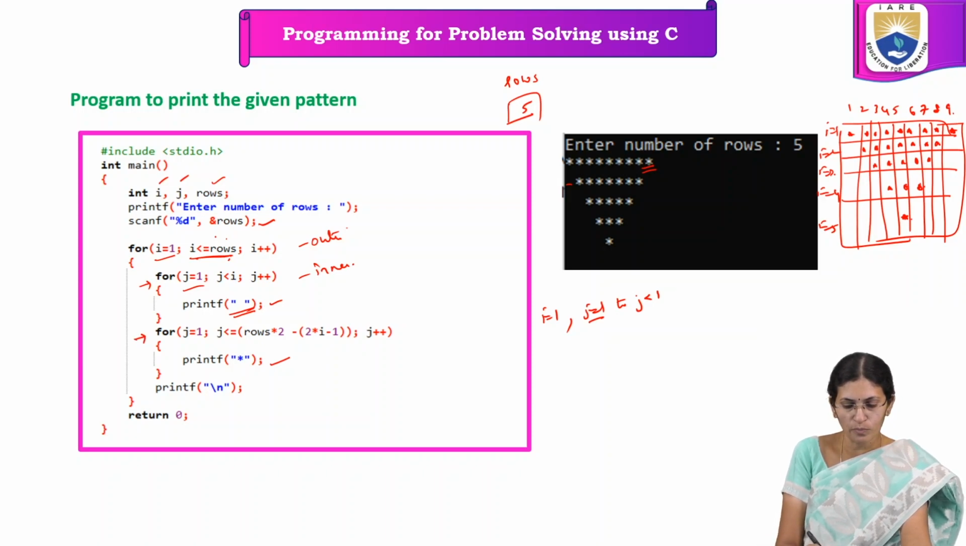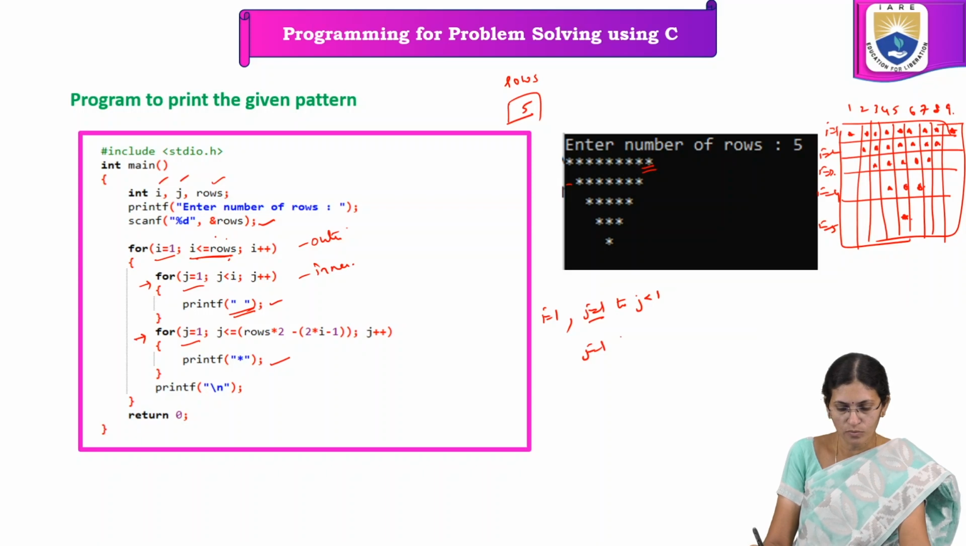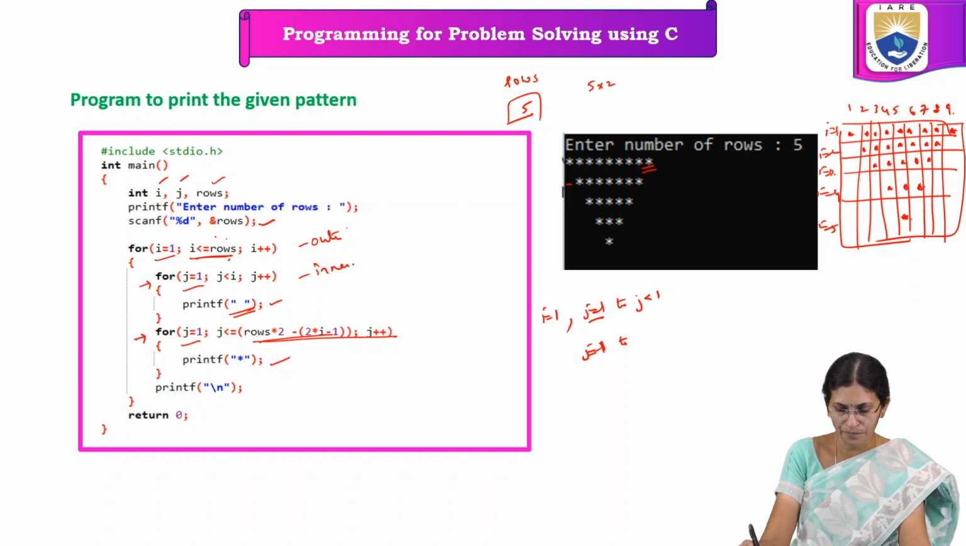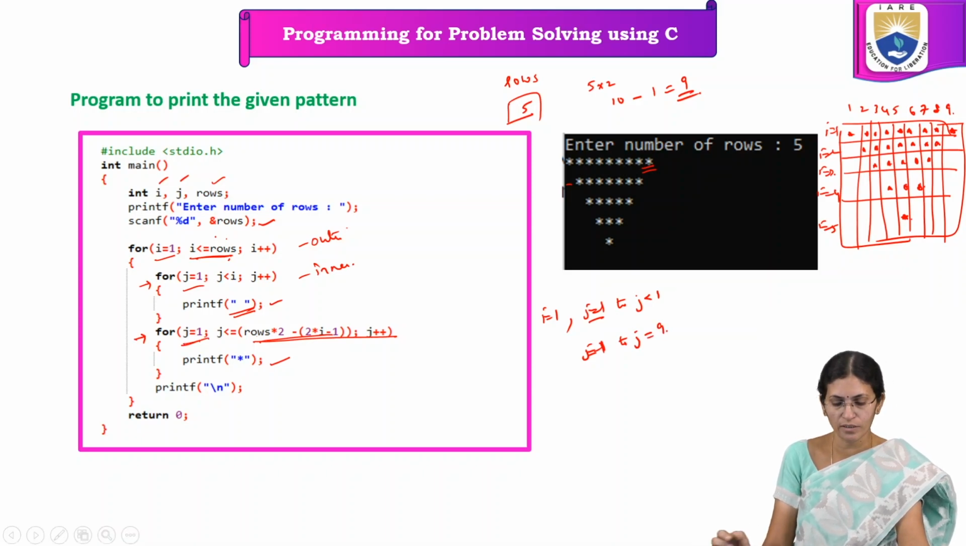So it will enter this for loop. Here j is equal to 1 to, and this condition will be checked here. The number of rows entered by the user is 5, so 5 into 2 is 10. 10 minus 2 into I, what is I value? I is equal to 1 in the first iteration, so 2 into 1 is 2. 10 minus 2 is 8, 8 plus... minus 1, so this is equal to 9. So j will vary from j is equal to 1 to 9. So this loop will iterate 9 times and it will print 9 stars.